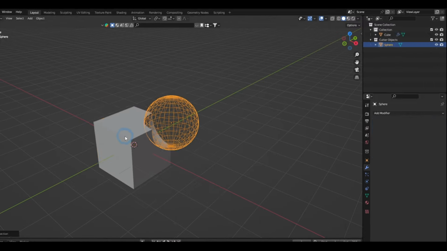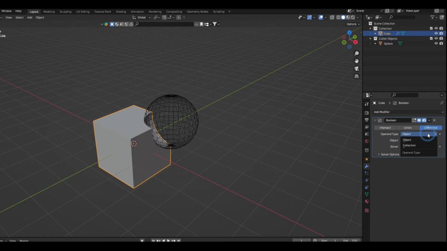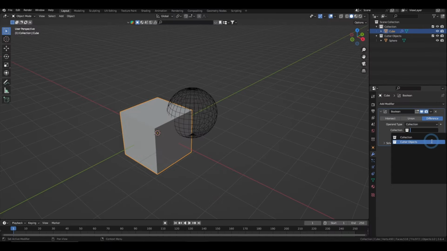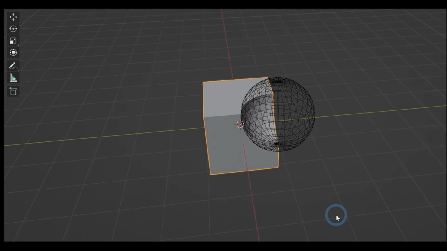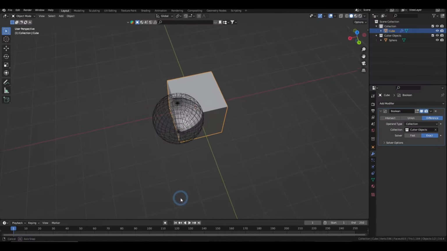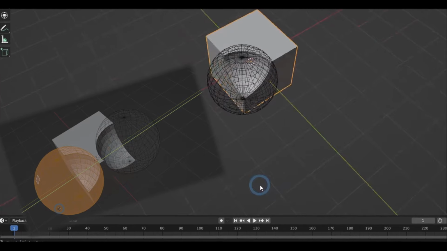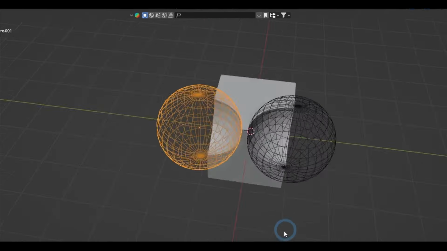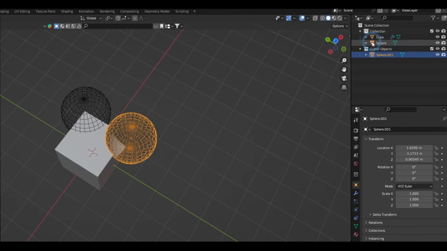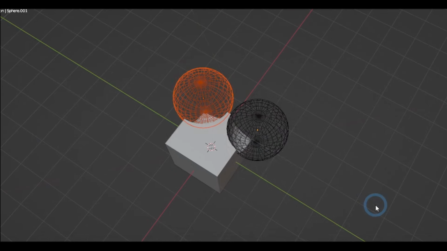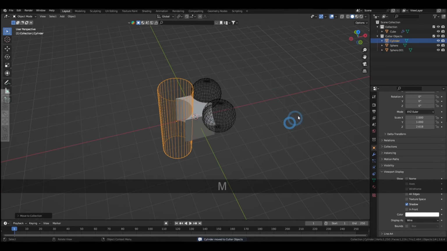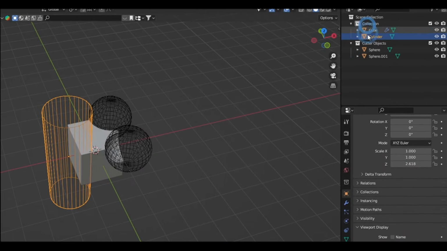Now if we select our main object and change the operand type from object to collection, we will find that the eyedropper is gone, and so now we have to select through the collection rollout. And if we select the cutter objects we just made, as you can see, it works exactly like the other option. Only in this case, instead of duplicating the objects in the edit mode, we can literally achieve that effect by doing it in the object mode, and we can even throw in and out objects in the collection and it will automatically process those. So you can just select the cutter object you want to add and press M and move them to the cutter collection, or go to the outliner and drag the object from there.